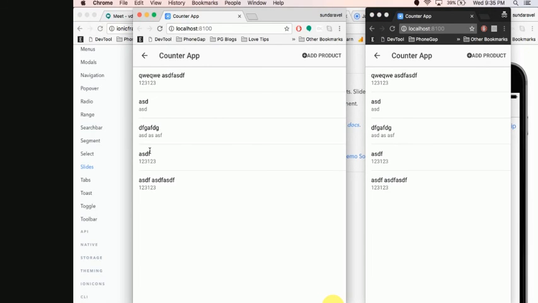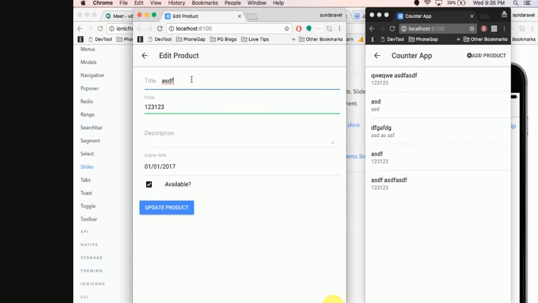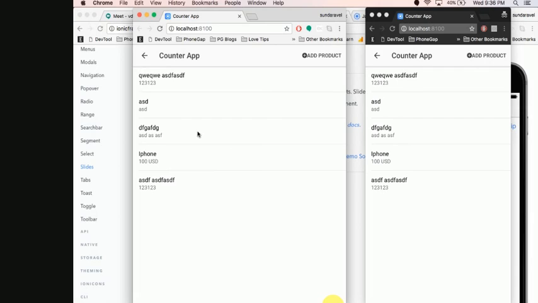I'm just going to change this ASDF title. When I click edit and make it as a, and then click update, here you can see on the next device it immediately updates. So that is called real time. The user doesn't have to refresh the page at any point, so everything will be real time.